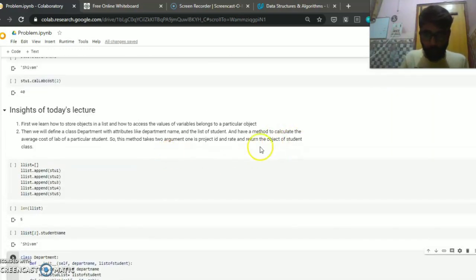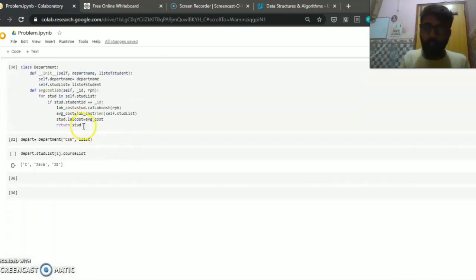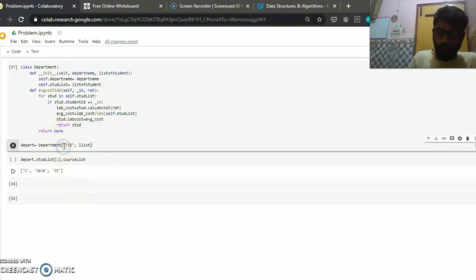Okay, and now I need to return the object of that student. As per the specification, return the object of the student class. So stud is an object of student class, so I need to return it. And for a corner case, if I pass an id which is not in our student list, then it simply returns none.